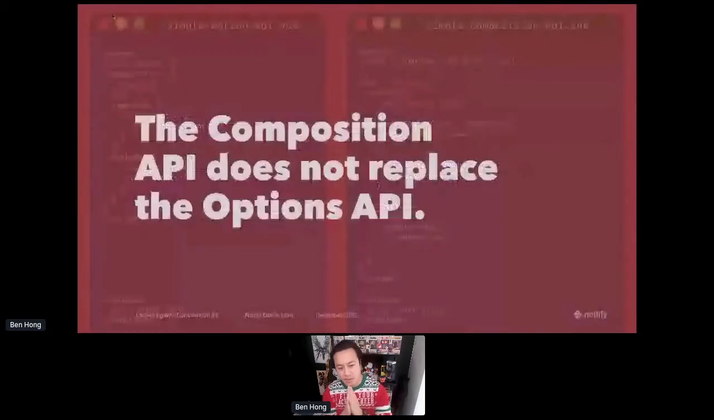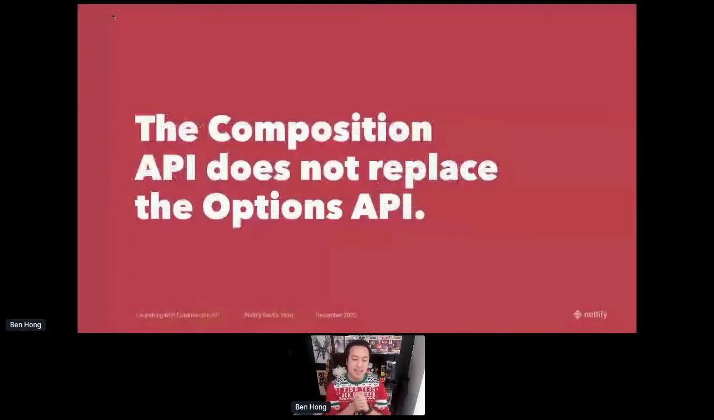Now, to settle this rumor, I think we will be dealing with this for quite some time. But the first thing I want to clarify before we continue on is that the composition API does not replace the options API. So I'll say that one more time. The composition API does not replace the options API. As I stated earlier, when we define composition API, it's really an alternative method for defining and sort of writing and organizing your Vue code.